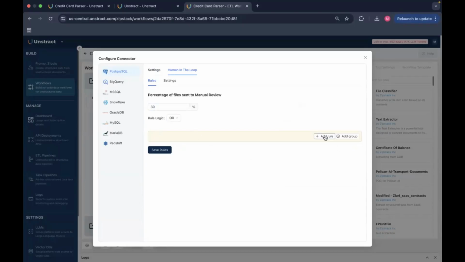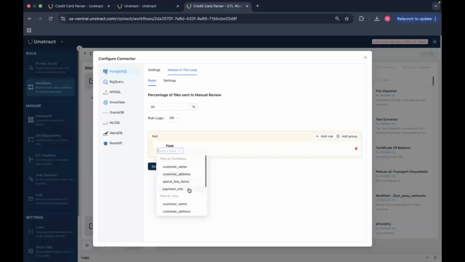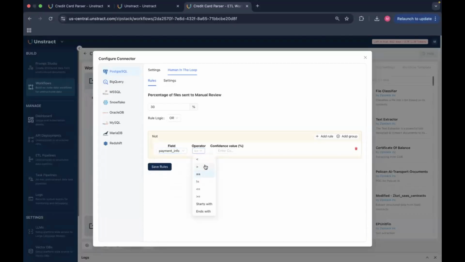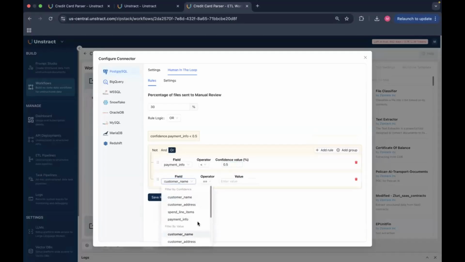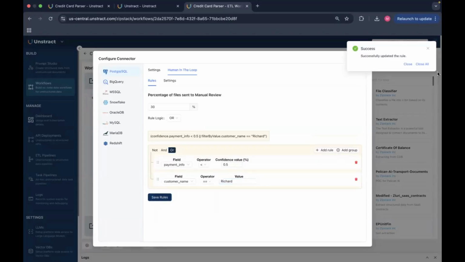Over here, I can add my rules. For instance, let's say that if the confidence score of the payment information is lesser than, let's say, 0.5, then I want this particular document to go into a manual review. Or let's say I have a high ticket client and they go by the name Richard. I want this particular document also to go through the human in the loop. So this is how you can really get down to the level of controlling what document you want sent to the human in the loop.